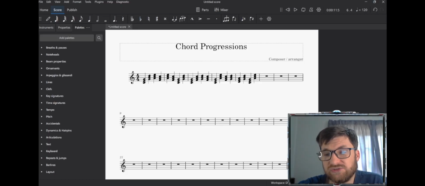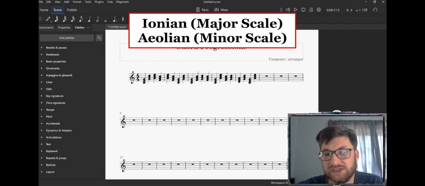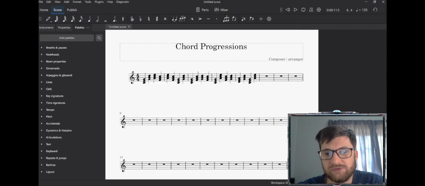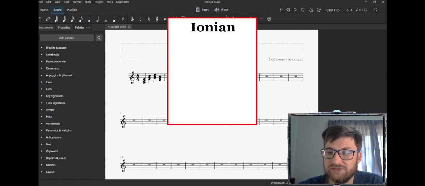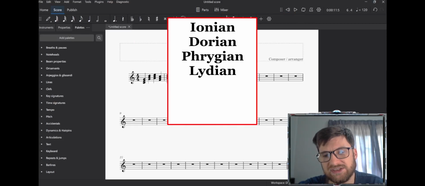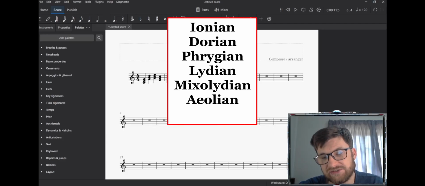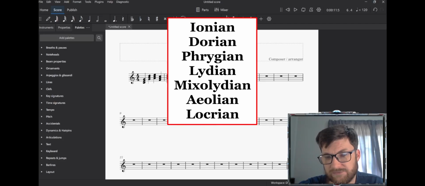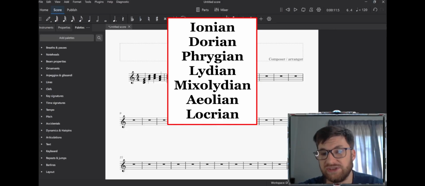Just as a side note, we have been talking about the Ionian or major scale and Aeolian or minor scale, but the truth is there are 7 modes in total. They are Ionian, Dorian, Phrygian, Lydian, Mixolydian, Aeolian, and Locrian. That, however, is a can of worms that deserves its own video.